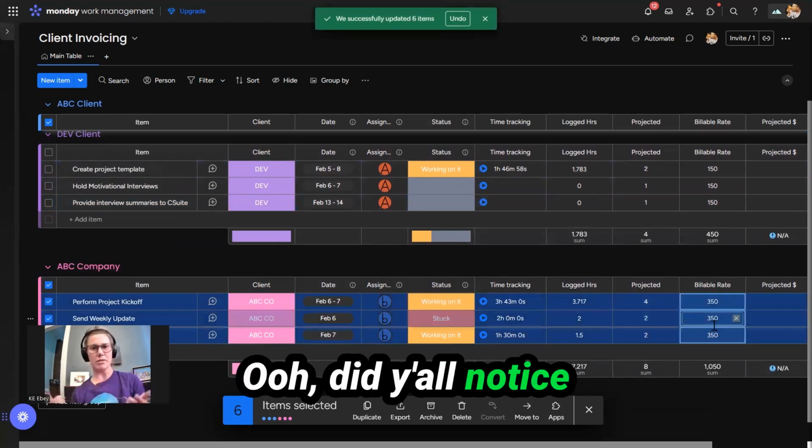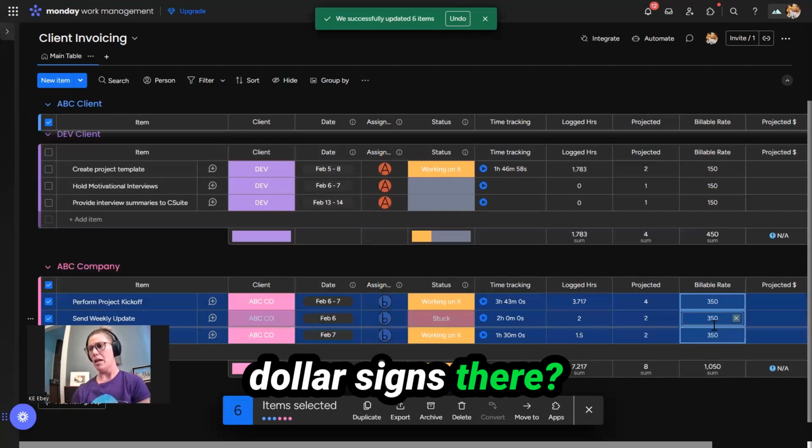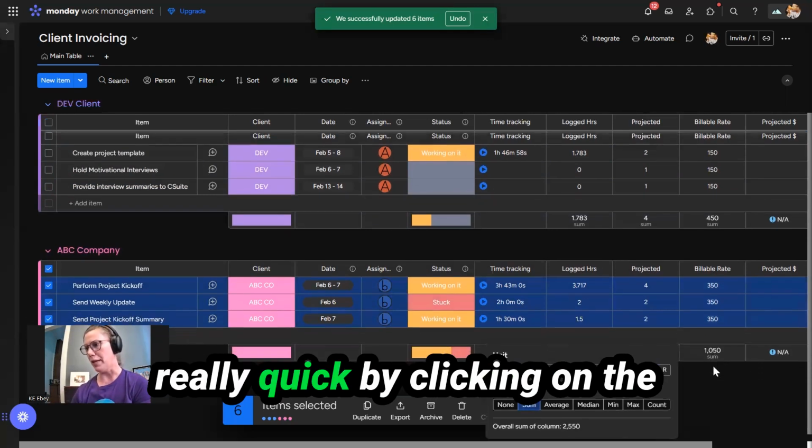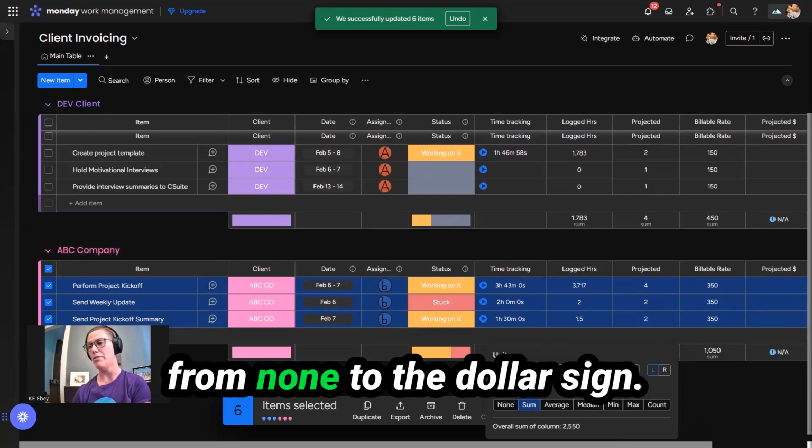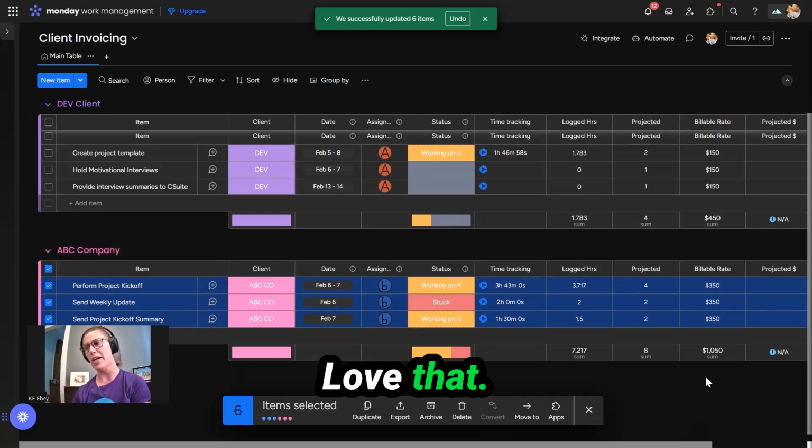Ooh, did y'all notice that we don't have the dollar signs there? Let's go ahead and fix that really quick by clicking on the sum and changing the unit from none to the dollar sign. Love that.